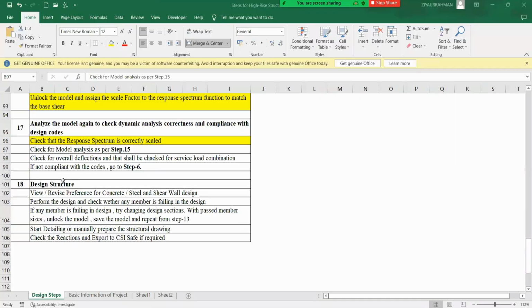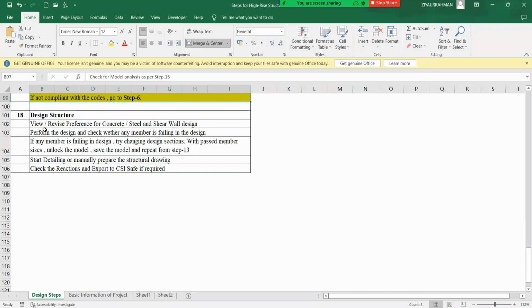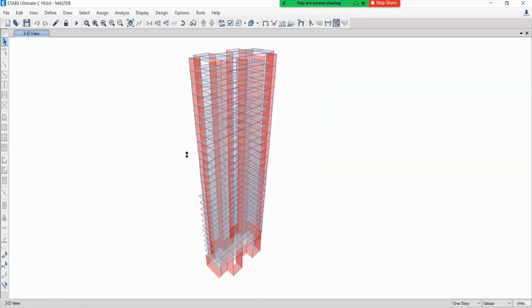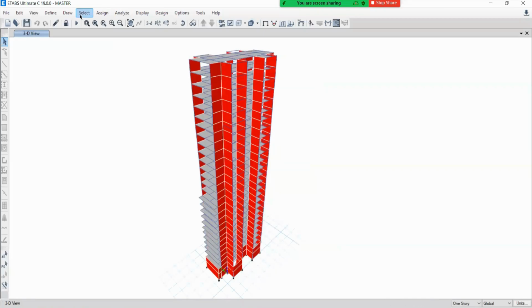That is the case. Okay. The model is all done. Deflection also has been checked. Next, view and revise preferences for concrete. Now we have to move to the design. Undeformed shape.